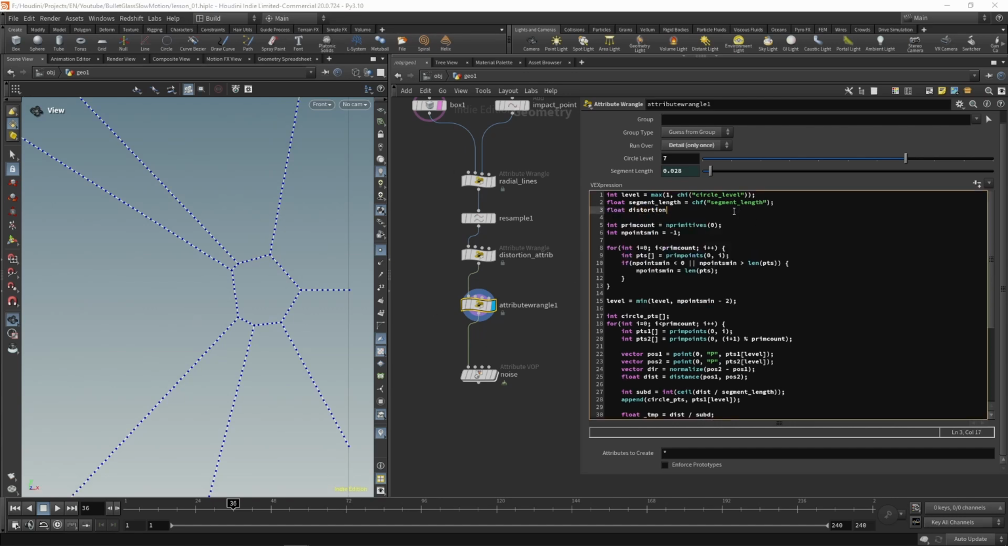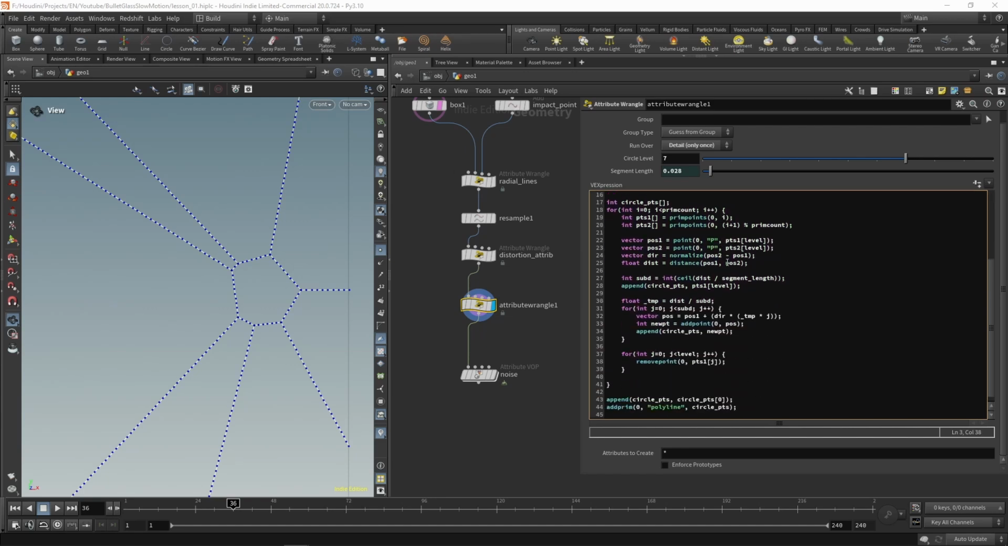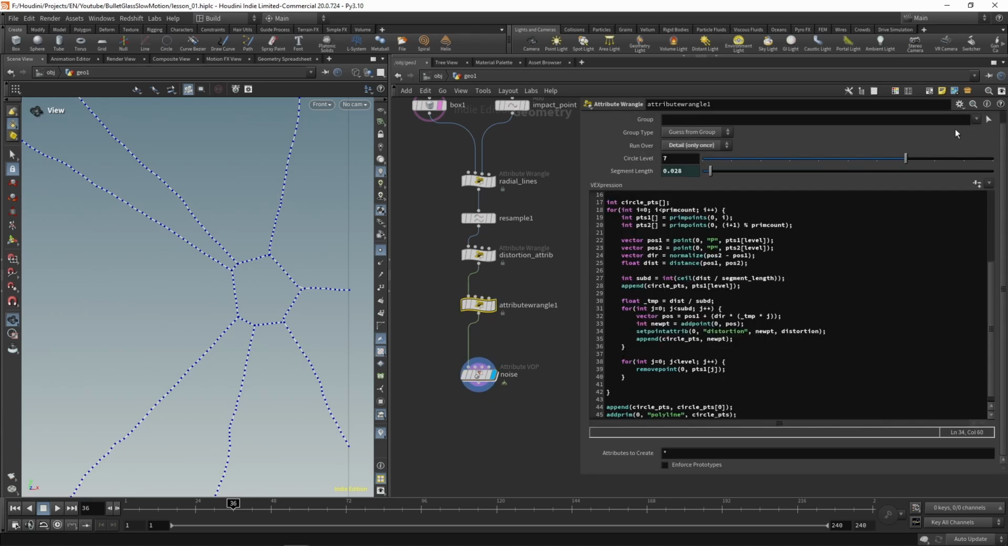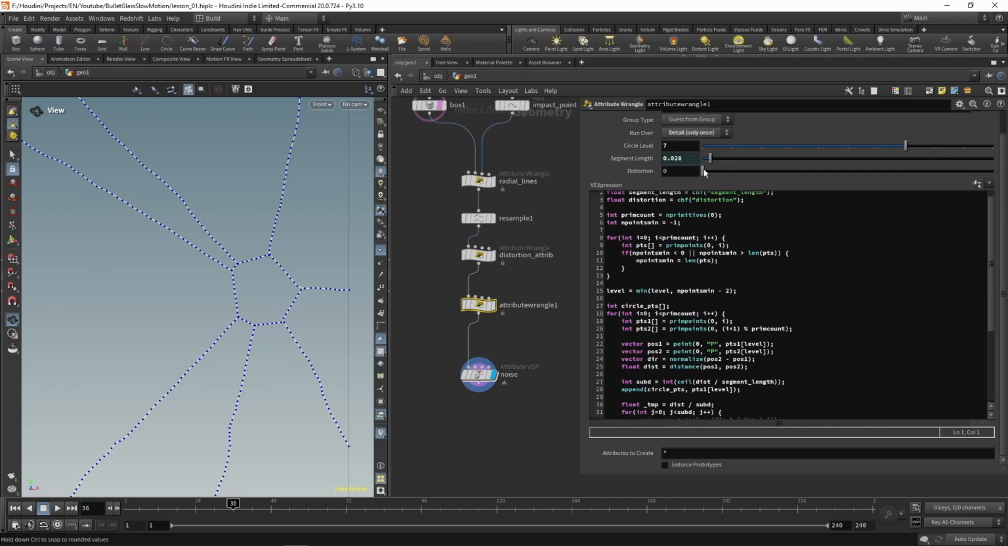float distortion is equal to chf distortion. And when we create the point, we can set the attribute distortion, new pt. Okay. So now we can decide how much distortion we want on the circle.